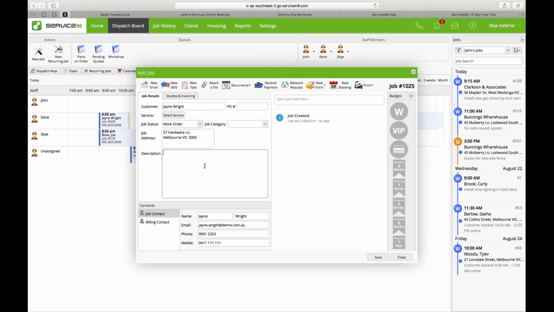So Jane's got a broken tap. And we want to do a bit of a checklist for the staff member. So we'll get them to turn the water off. By me putting the dash and a space in front of the items, that will create a checklist item in the app. You know, take photo before job, replace tap, and turn water back on.